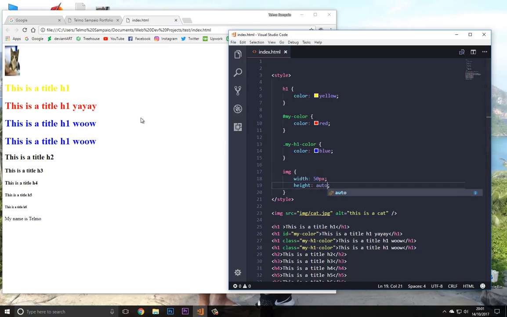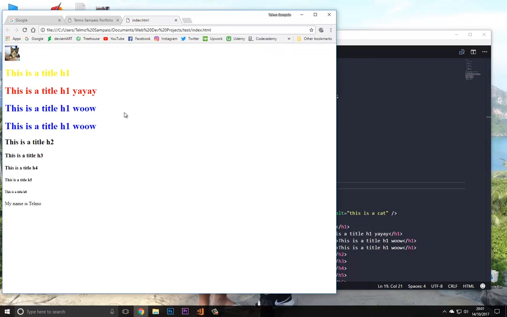Save this, and there you go. Now it is with the correct aspect ratio, I think.